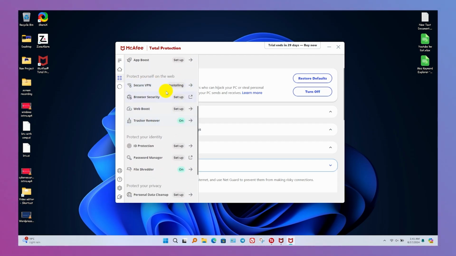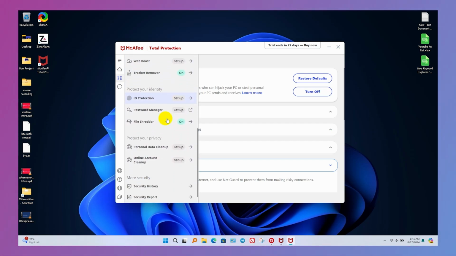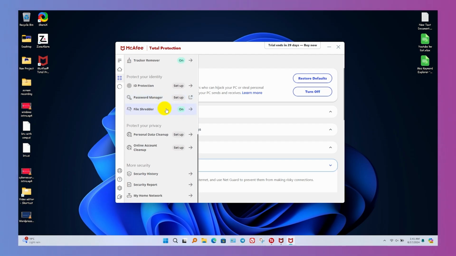You can see all the features offered by McAfee Antivirus. From password manager to VPN, all are available in McAfee. You do not need to purchase them separately.